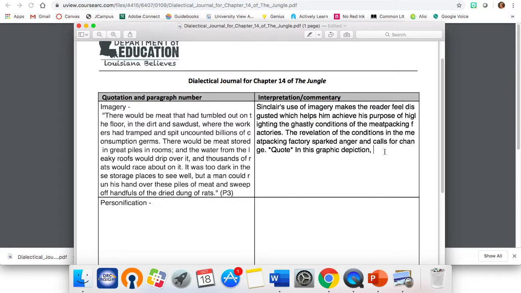It talks about the disgusting conditions of the plant and how gross the product was, but it also talks about the workers and what they had to go through, how the leaky roofs are dripping on them, and it's dark and it's dirty and it's infested. So it focuses on both the conditions for the workers and also the conditions of the product. So I want to make sure that I talk about that in my evidence too.